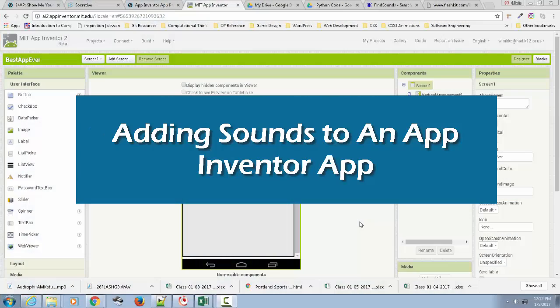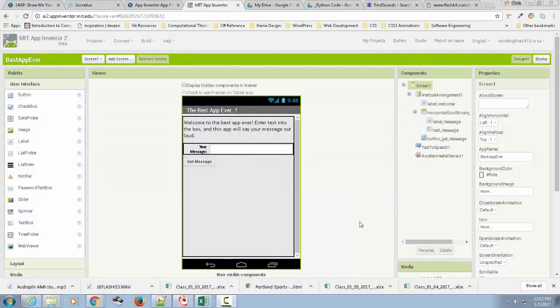All right, we're working on App Inventor, and I've got the start of an app, and I want to add some sound. So I want to show you in this video tutorial how to add sound effects and sound loops. Now, a couple of things. Sound effects would be things like you click a button and you hear a sound, or you get an alert and it alerts you, or just some kind of sound effect you might want to use.